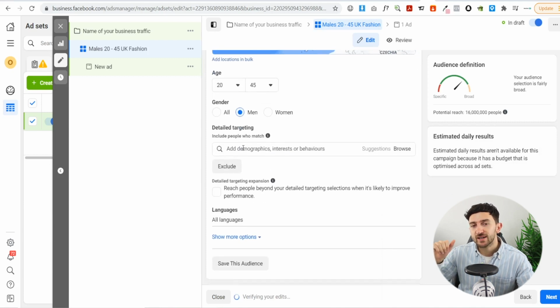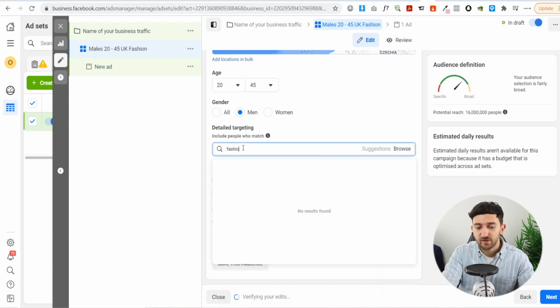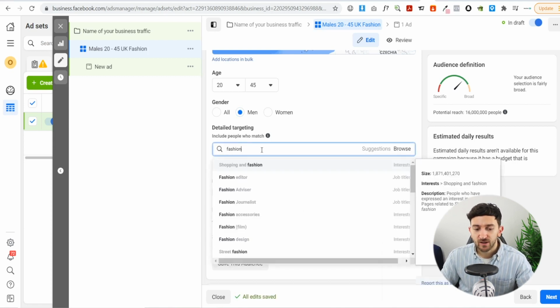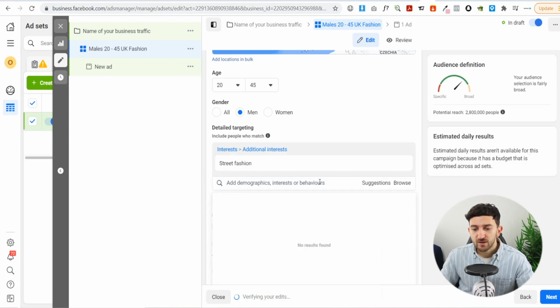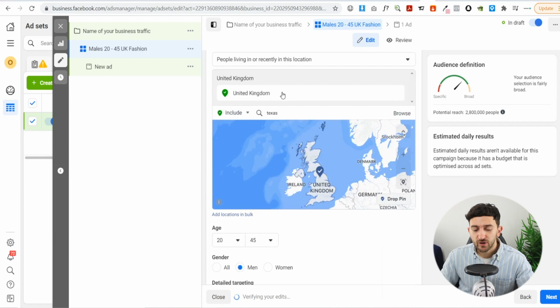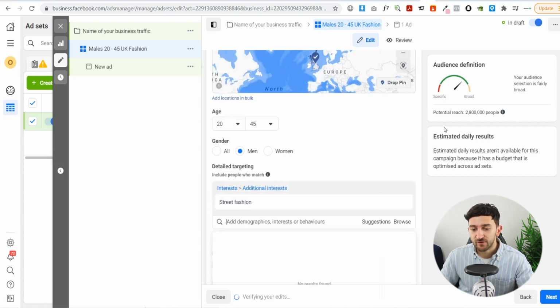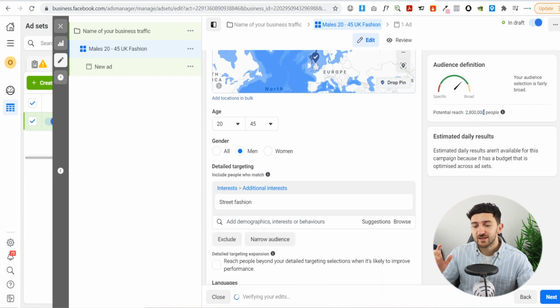So this is where you can target different interests and different behaviors. So you can pretty much just type in anything in here and it will suggest those for you. So for example, if I was to type in fashion over here, then I can see we've got shopping and fashion, fashion editor, fashion advisor, and so on. So for example, if I was to go for street fashion like this, now we can see that for the United Kingdom, men ages 20 to 45 who are interested in street fashion, our potential reach is just under 3 million, and that's a pretty decent size.